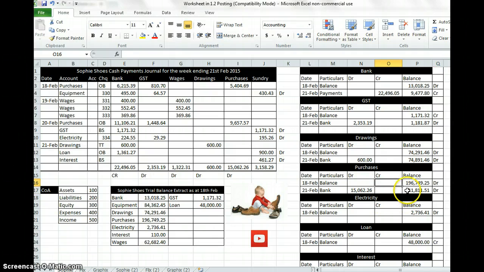Done. Alright, so that's all these bottom columns. I'm just going to highlight all those just to show I've done them all. And then I'll come to these side ones. Now in the sundry column, what we do is we use the date that it happened.